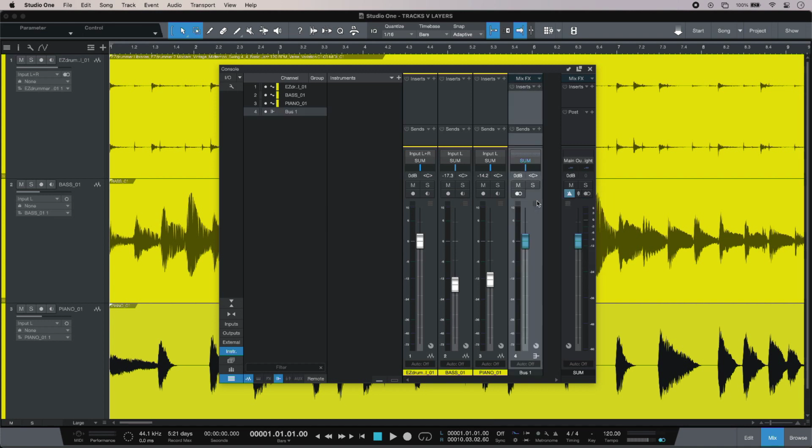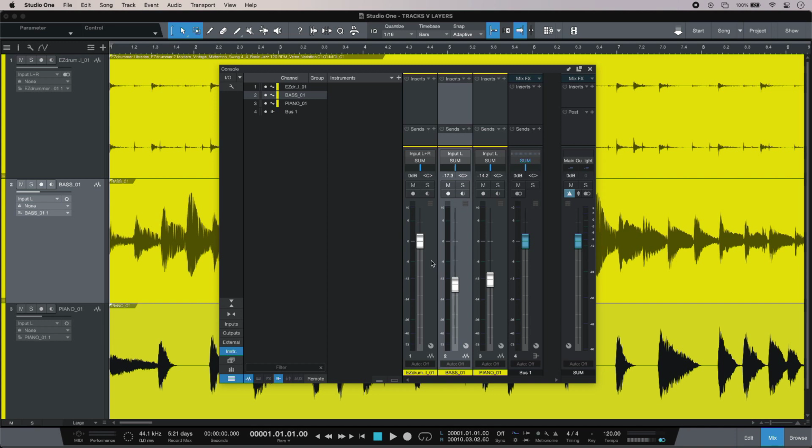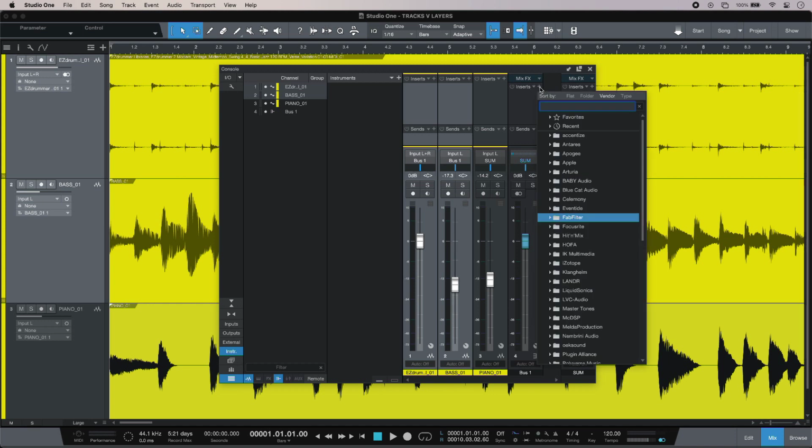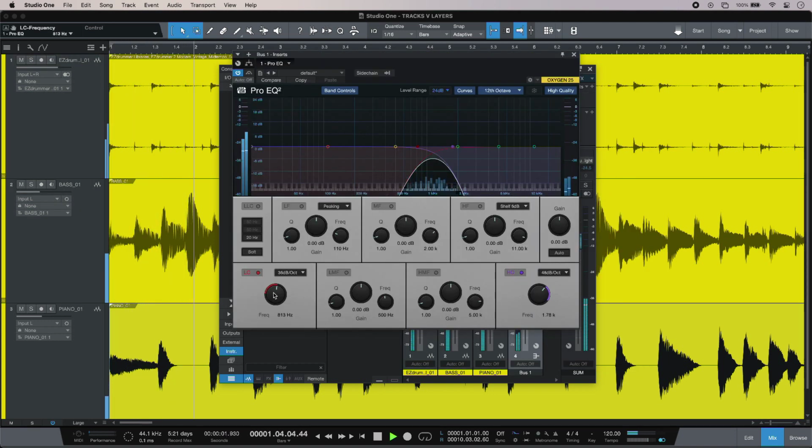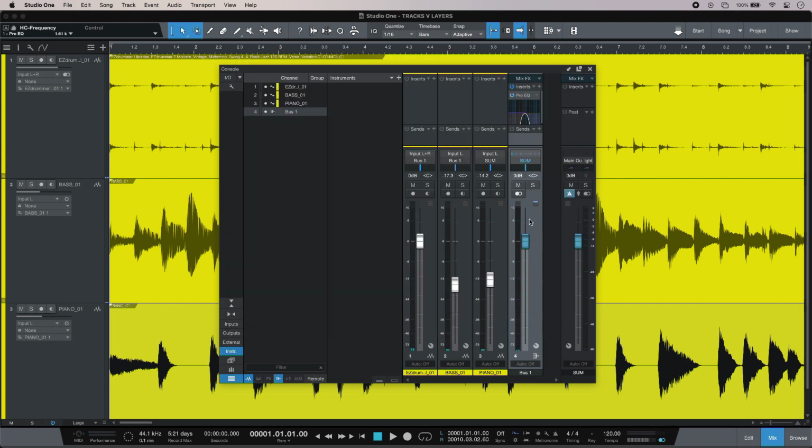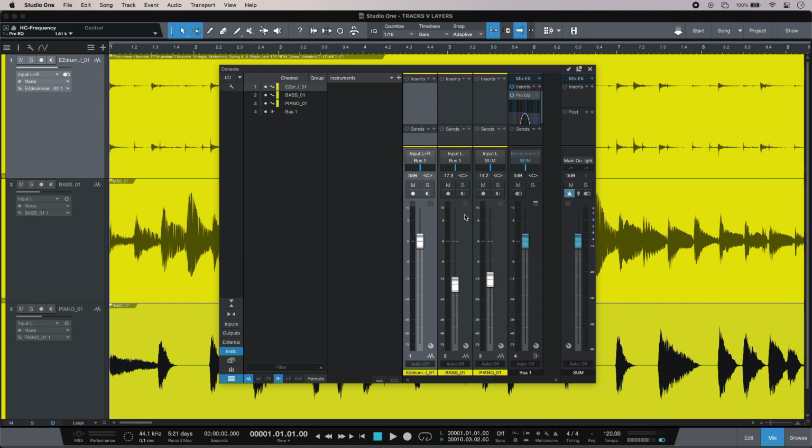So mine, I'll just add a bus track, select those, go like that. Then just add an insert. And as you can hear, the piano is not affected by this processing, simply because that's going straight to the main output, whereas my drums and my bass are going through the bus, which has this EQ across it.